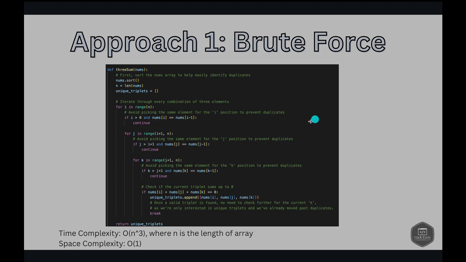I'm just going through the code again, following the approach I just described. Here first we sort the array to help identify the duplicates. Next we iterate through every combination of 3 elements using 3 loops. We iterate till the length of the array, n.